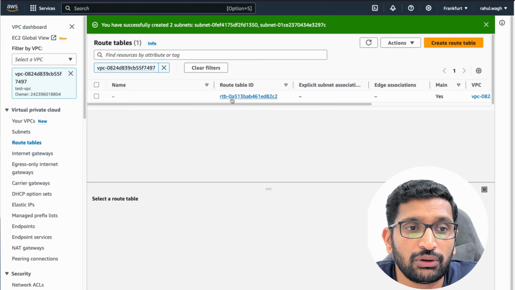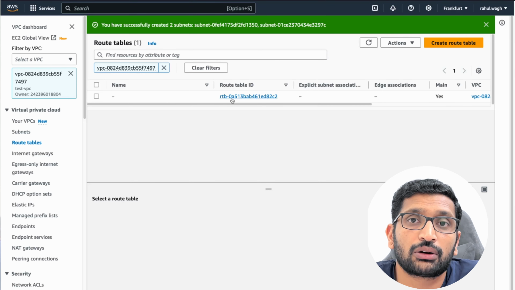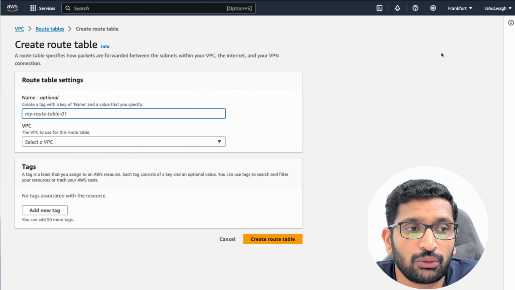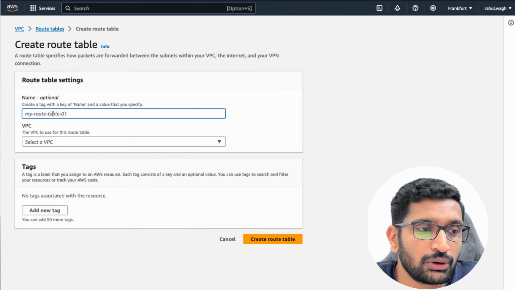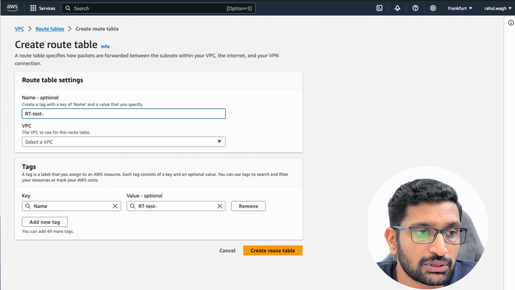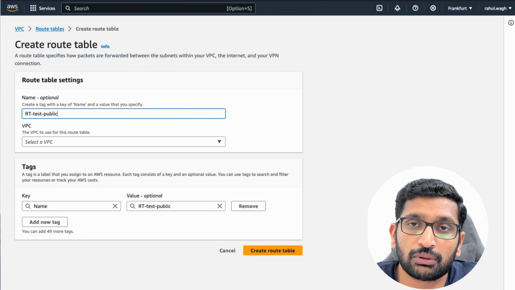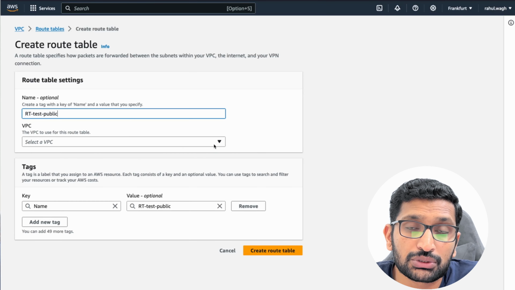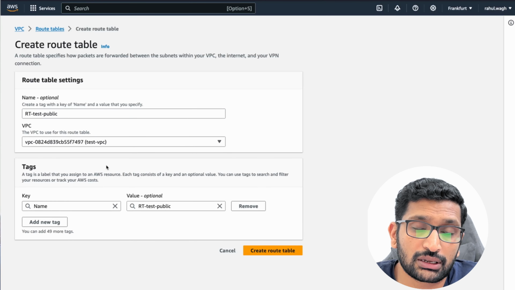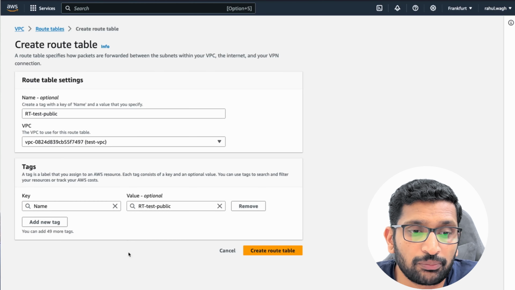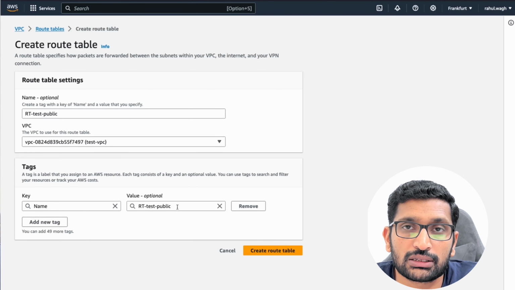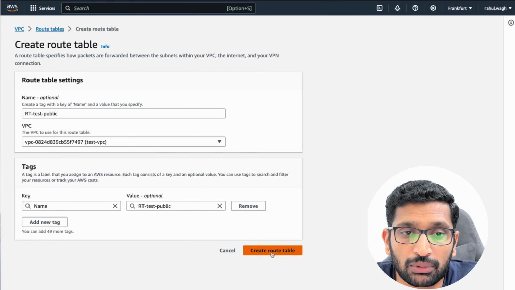And here you will find one default route table, but we are not going to use that default route table, but instead we are just going to create a new one. So click on this create route table and here I'm just going to put the name. So first of all, I'm just going to choose an abbreviation RT for route table. And here I'm just going to put test public for our public subnet. Here again, we need to choose the VPC. So the VPC is our test VPC because all the resources we want to create inside the test VPC. So that's the reason. Okay, so here again, just verify the tags. The key is name and the value is RT test public. So just click on create route table over here.